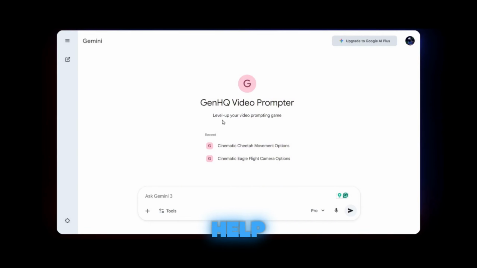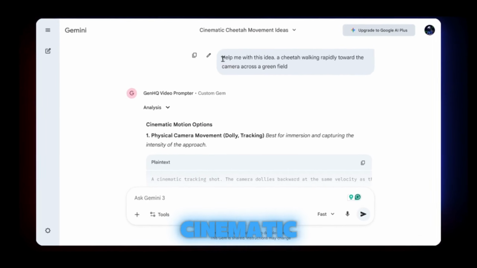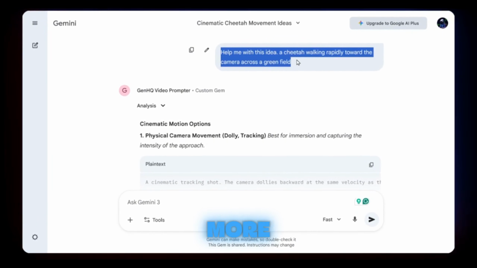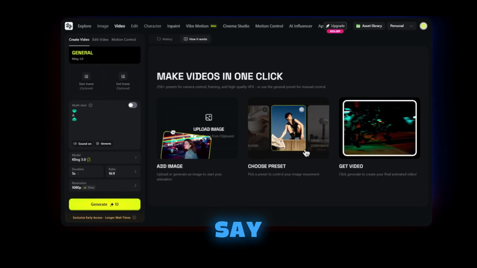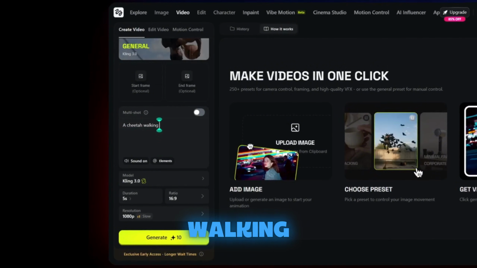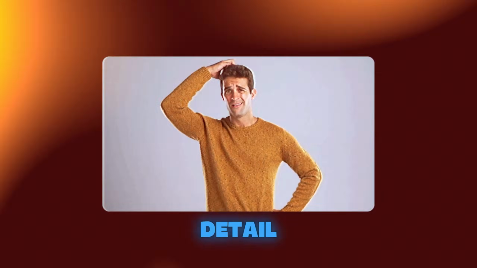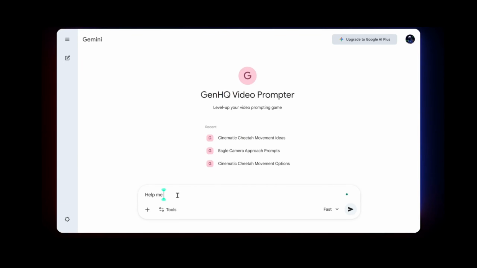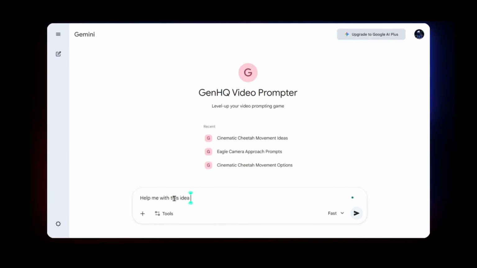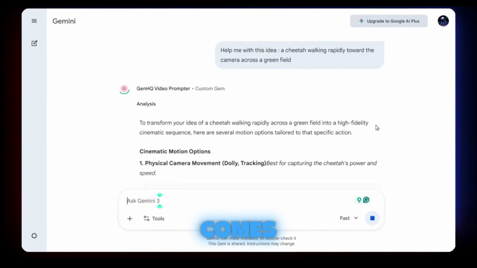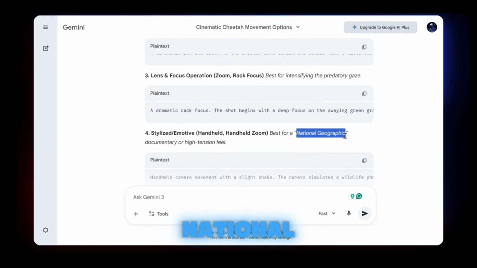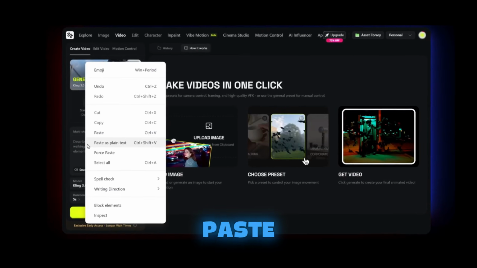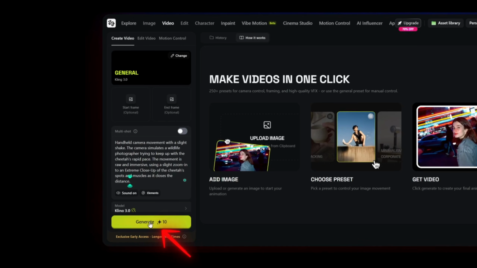It's specifically trained to help you come up with creative ideas and write cinematic prompts. Whether you have an idea and need more details, or you have an image and want help describing the scene in more detail. So, let's say I want to generate a video of a cheetah walking rapidly toward the camera across a green field, but I don't know how to describe the scene in more detail. So here's what I do. Right here inside the GPT, I just type, "Help me with this idea," and then paste the prompt. As you can see, it comes up with 4 different ideas that I can choose from. For now, I'll just choose this one titled National Geographic. So you just copy this prompt and paste it in Higgsfield. Now simply click on Generate.